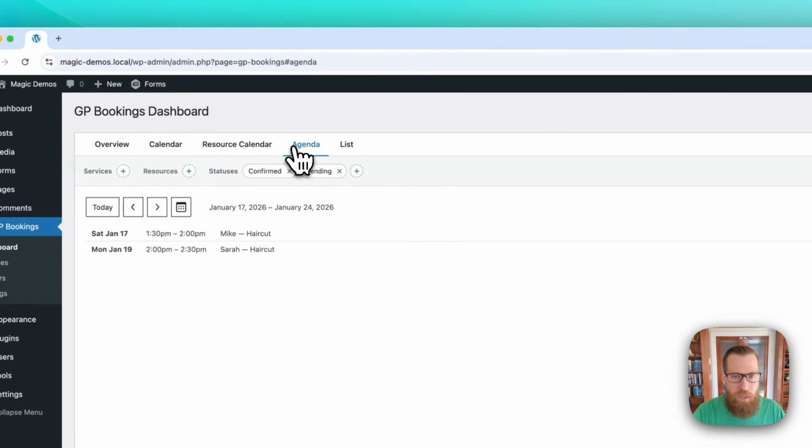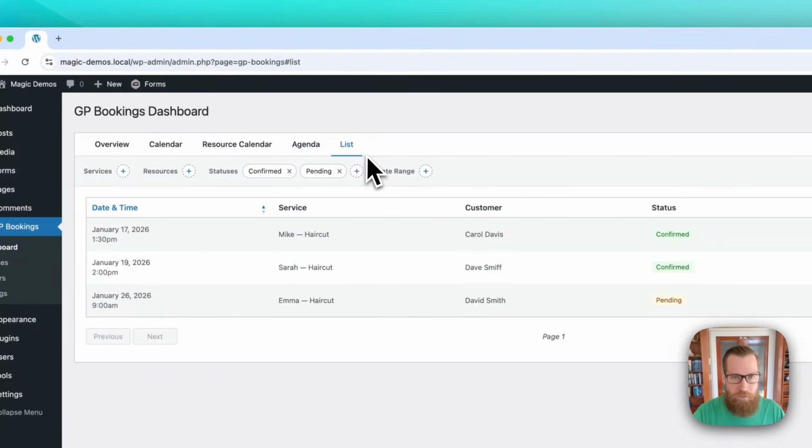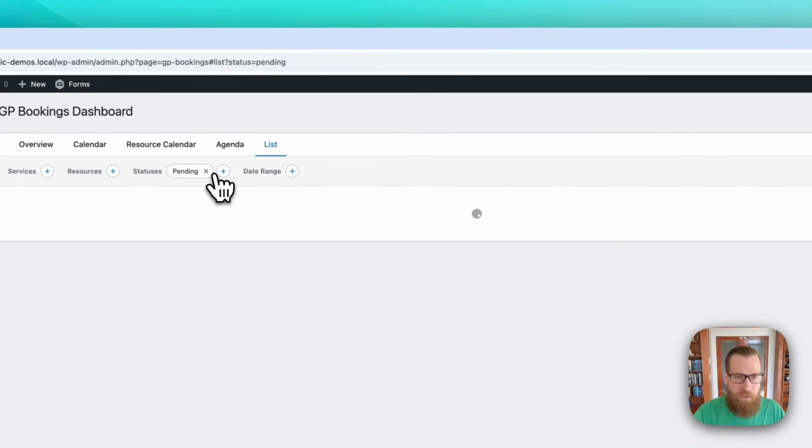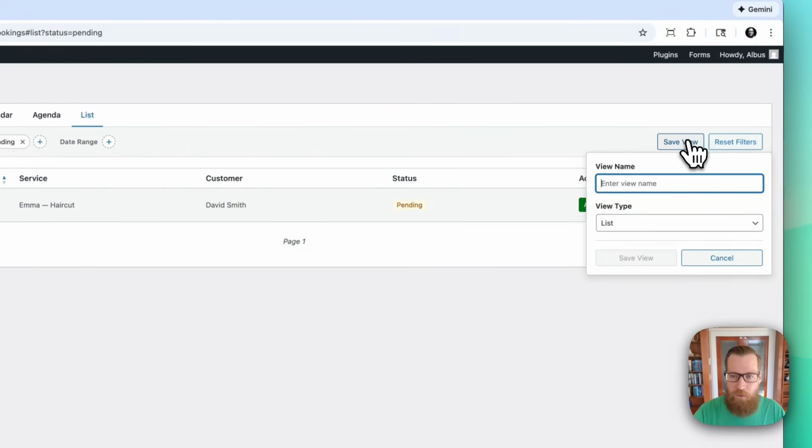The agenda view gives you a compact view of bookings for the next 7 days. And the list view lets you manage all bookings. You can also create custom views by starting with a base view, dialing in your filters, and then saving it as its own view.